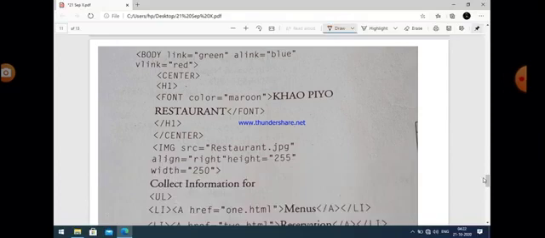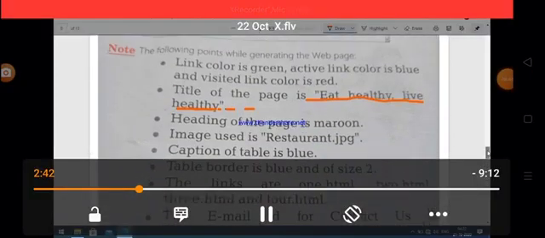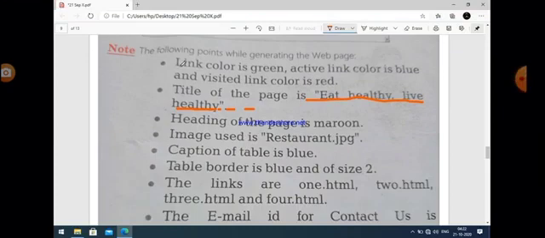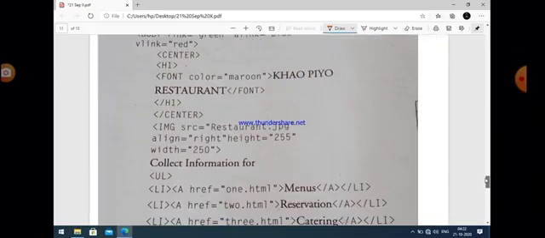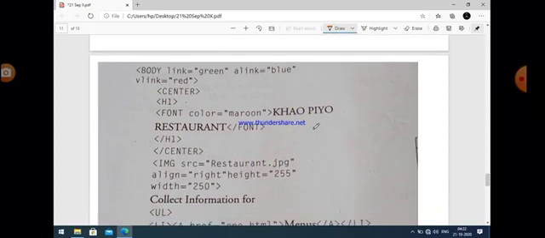So it is also given in the question. Now you can easily see here that the first point, link color is green, active color is blue, and visited color is red. It is given in the question. So we just mention link green, alink blue, and visited or vlink is equal to red here.